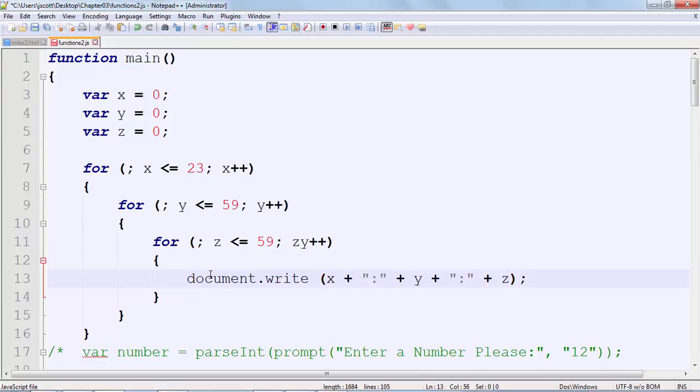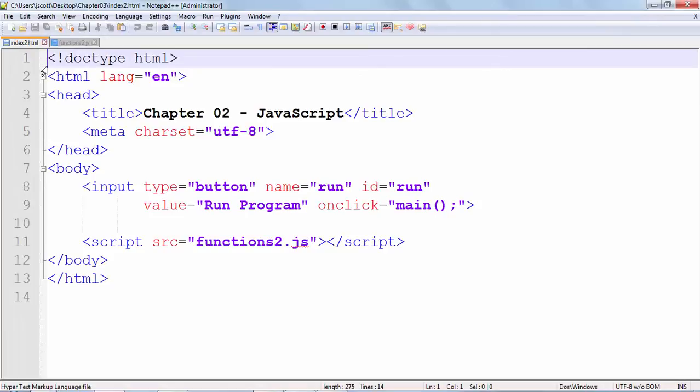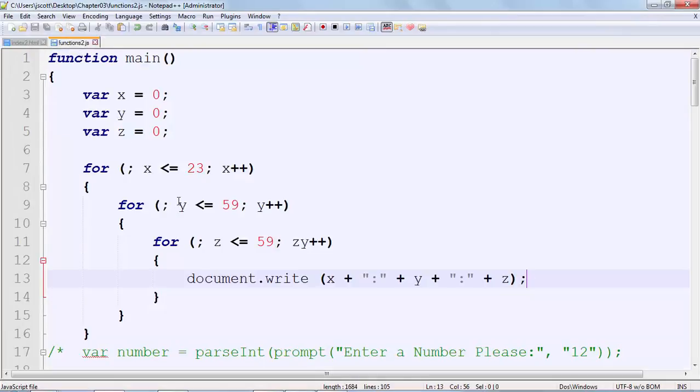Let's see if I made any mistakes. Then we'll come back and we'll look at the whole thing. All right, but I want to run this program first. Well, there's 0, 0, 0. That's a start, but I know there's an error in here, and I know where the error is, I believe. So let's look. X, X, Y, Y. See that? That should have been Z plus plus. That was a mistake.